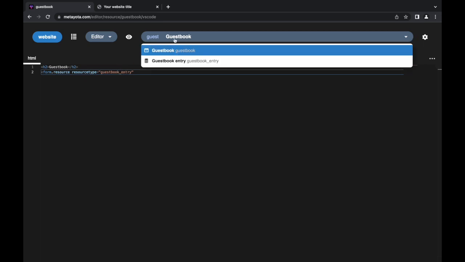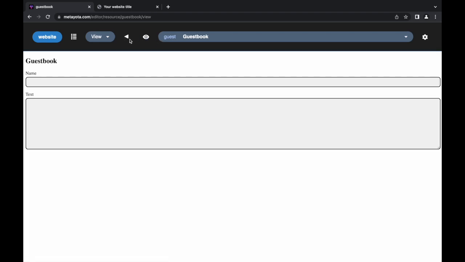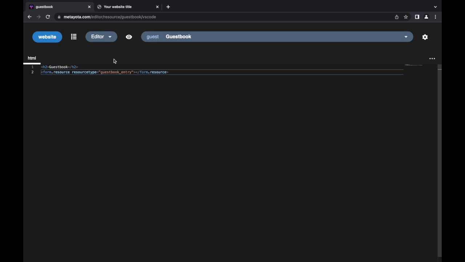The form is now in our HTML code, and we can click the I button to preview our form. The form is now in the website. It contains a text field for the name and a text area for the text.